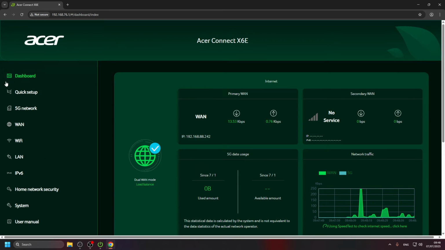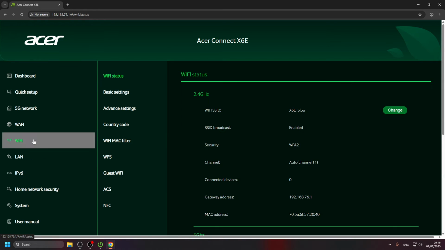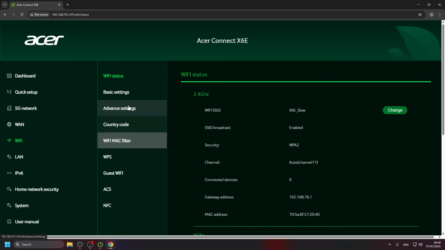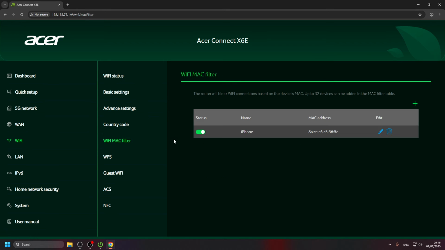And you can find here the Wi-Fi. So click on the Wi-Fi and here you will see the Wi-Fi MAC filter tab. Okay, and if you blocked someone, all these devices will be visible here.